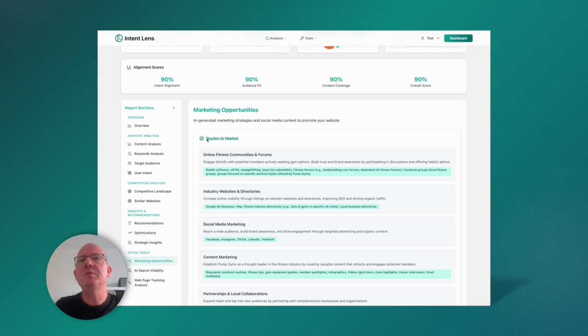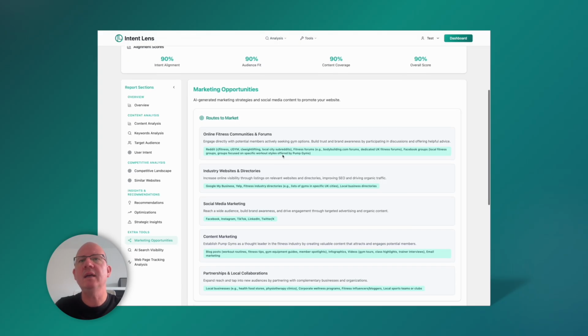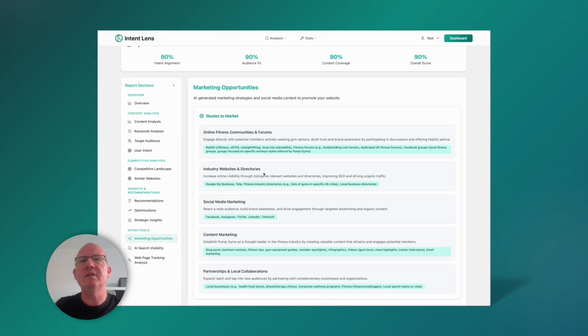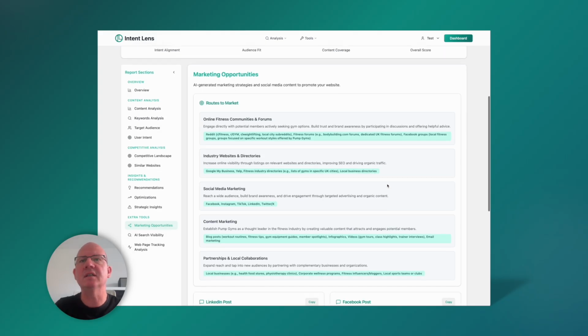So it's saying routes to market. So what can we do? Online fitness communities and forums. Yeah, you can do that as a route to market. Industry websites and directories. So look at Google My Business. Are they on Google My Business? It would be worth looking at. Yelp, fitness industry directories and things like that across the country or in the local areas that they're trying to serve. So that would be really helpful if they looked at that.